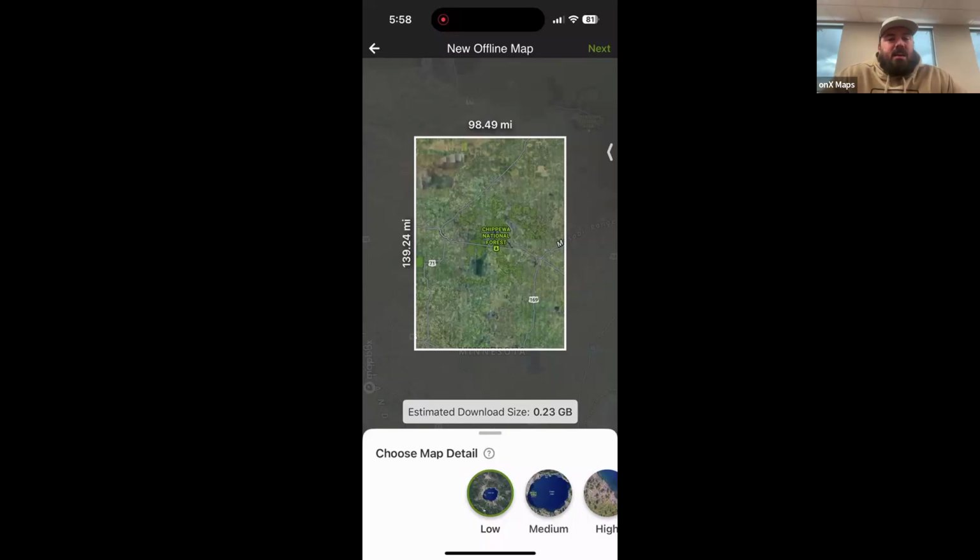If you have this low detail map, you can save a pretty good chunk of the state, whether you're in Minnesota or Wisconsin. But the imagery quality is going to be less. That might not matter to you. You're still going to be able to see all of the information as far as boat launches, roads and trails, the public lands, all that information still going to be saved. It's just going to be less crisp of imagery for you.